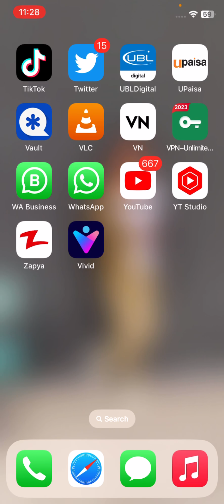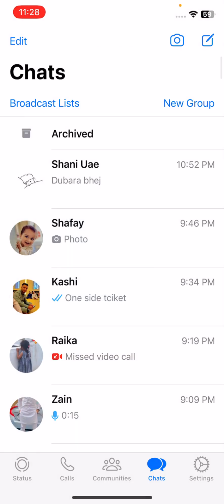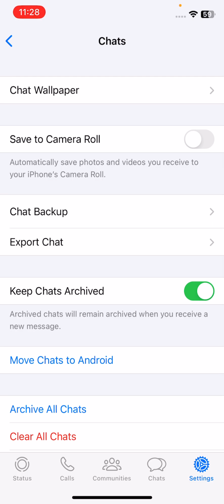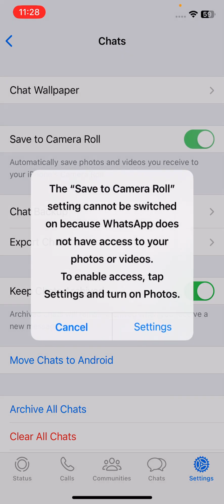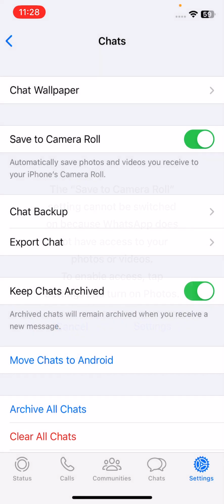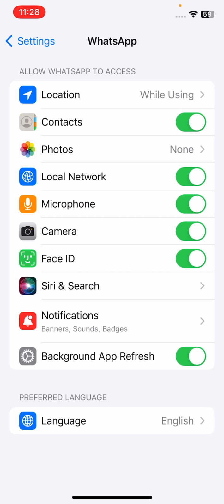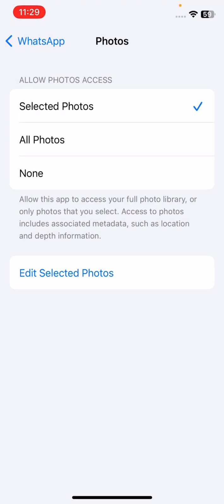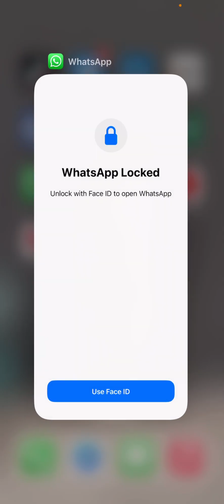So guys, simply first of all enable save to camera roll settings on WhatsApp. So for this, open WhatsApp here, go to the settings option, tap on chats. So here is a save to camera roll option. So simply turn on the save to camera roll option settings. So for photos, tap on all photos here.